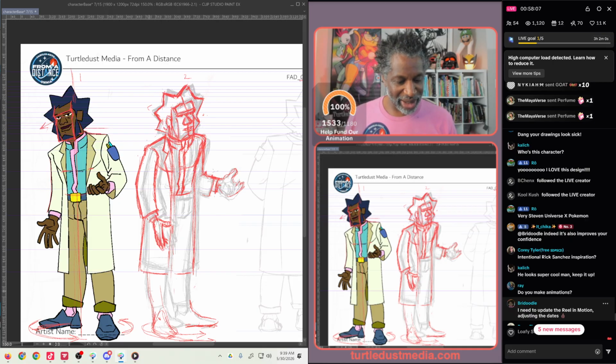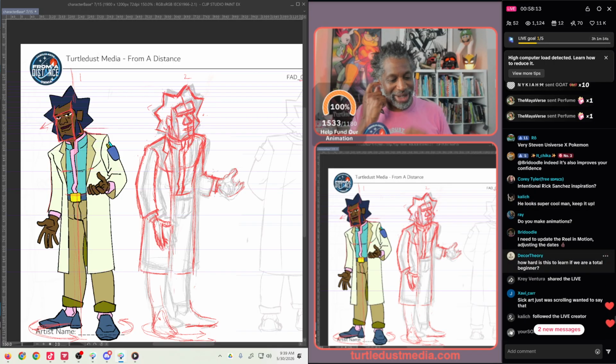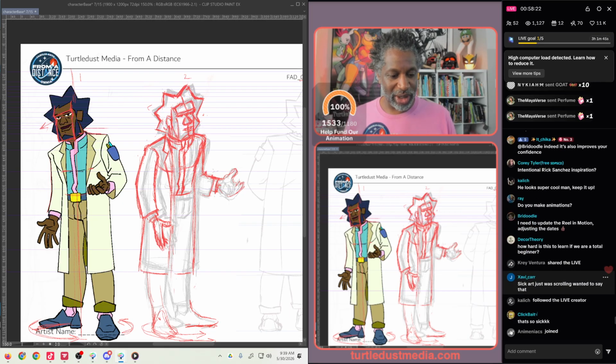Intentional Rick Sanchez inspiration? A little bit. That show just permeates all of my being, just like all the good media. He looks super cool, man. Keep it up. Thank you. Do you make animations? I do. I just showed it a little while ago.